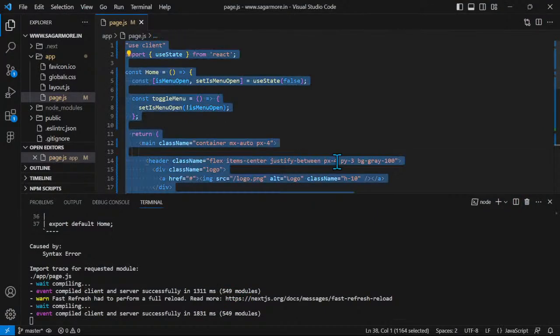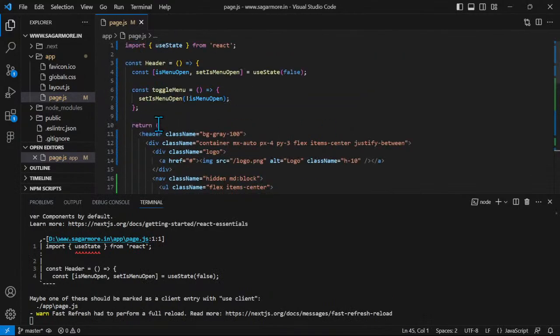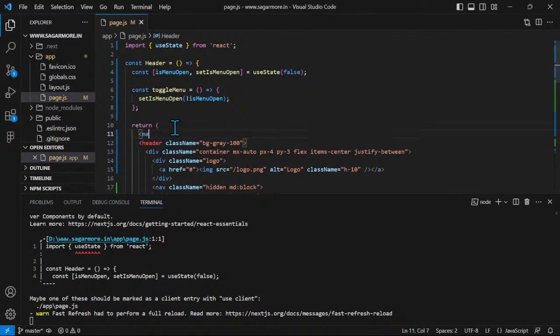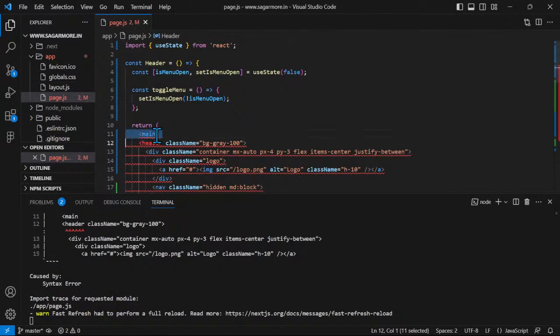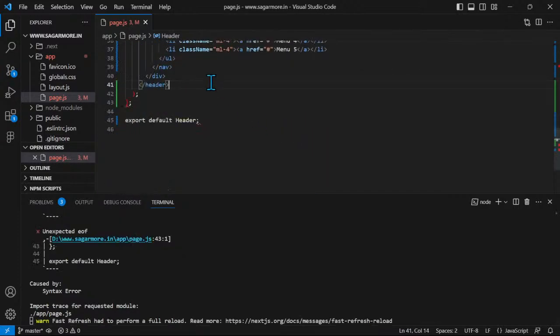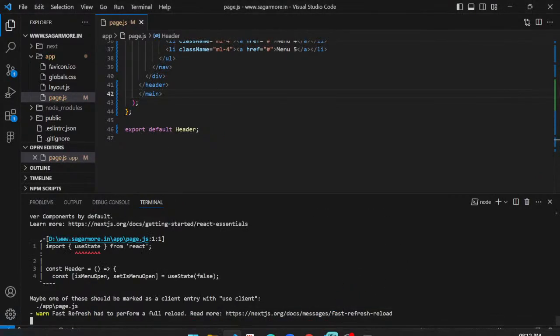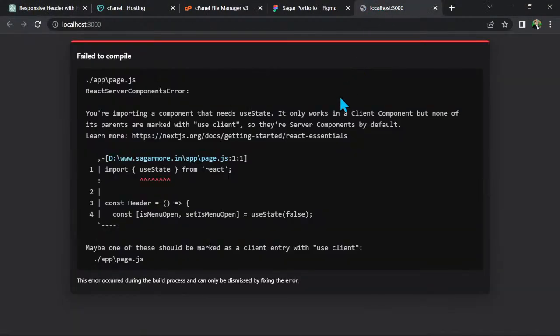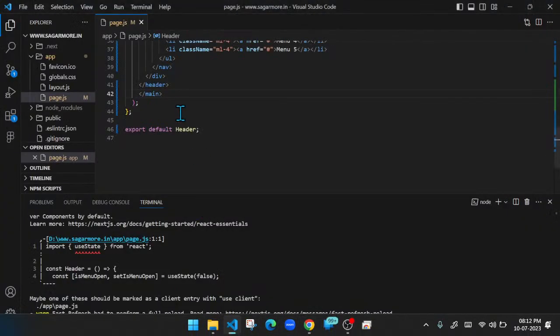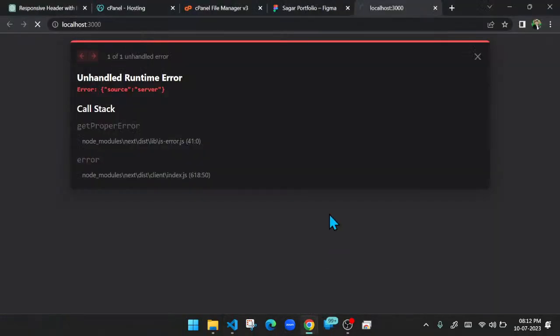Okay, I will select this code. I will put it here. I will write the main tag, or I can just copy and paste. So it was copied before. I pasted it. Here our main tag is closed. Let me see the output. Use client we have to add. We have added initially. Now we forgot. Okay. Now it should work. Yeah, it is.